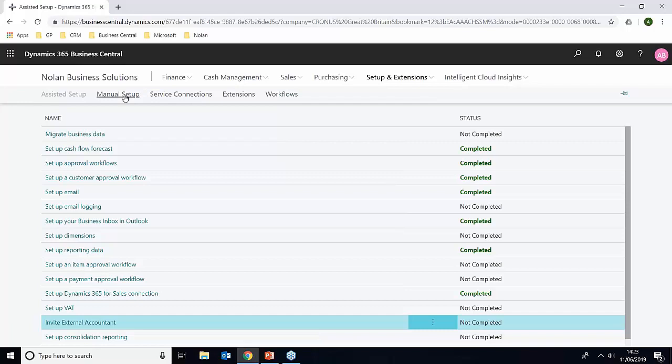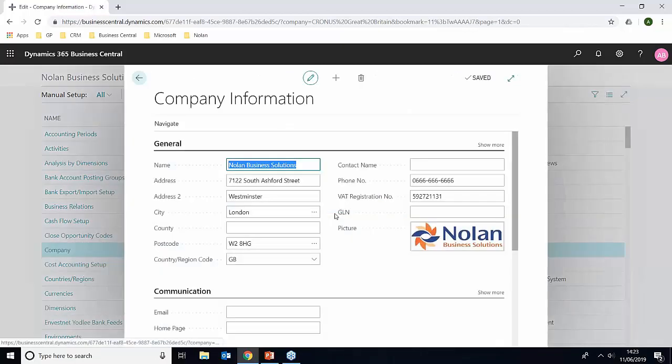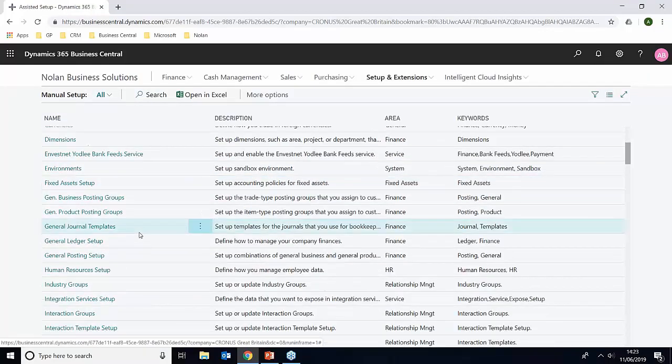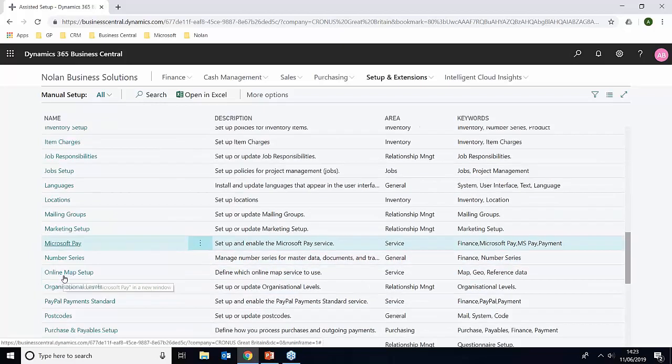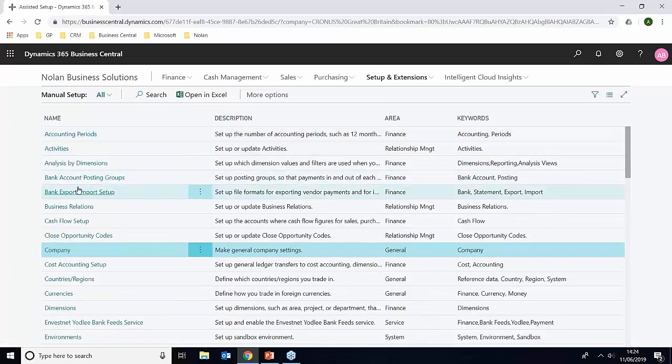As well as that, we also have something called a manual setup. The manual setup has more detailed options, which again help you set up the company. For instance, you've got the actual company settings in here. But you also have all of your dimensions, posting groups, ledger setups, interaction groups, intercompany, Microsoft Pay if you use it, PayPal and postcodes. Basically you go into them one by one and set up the information. This one's not so much wizard based; it will bring up a card for you to fill in.